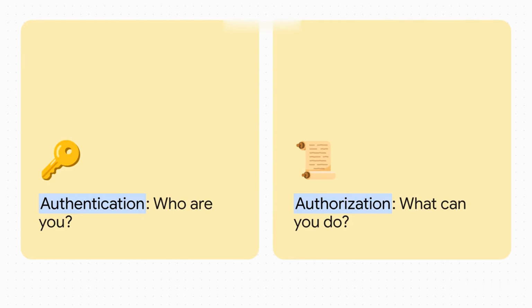So let's put it really simply. Authentication is all about identity, who you are, and authorization is all about permissions, what you can do. You absolutely cannot have the second without the first. Nail this distinction and your front gate is going to be solid.